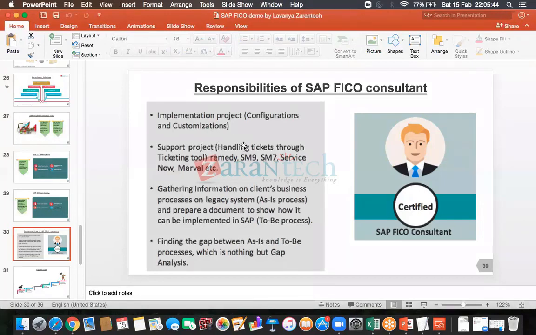Now, configuration means what? If you are following the standard, it is called configuration setting. Customization means you are making changes in the application. Now in a support project, you will see tools like Remedy, SM9, SM7, ServiceNow and Marvel, okay.